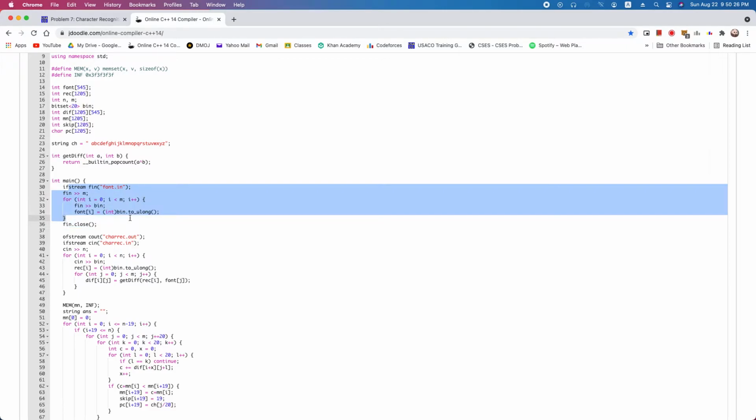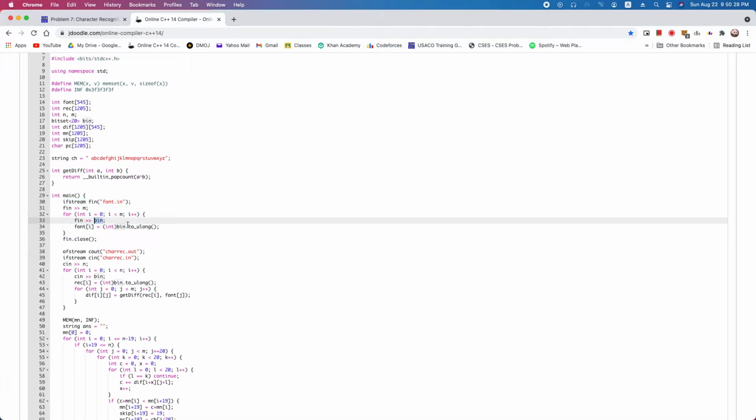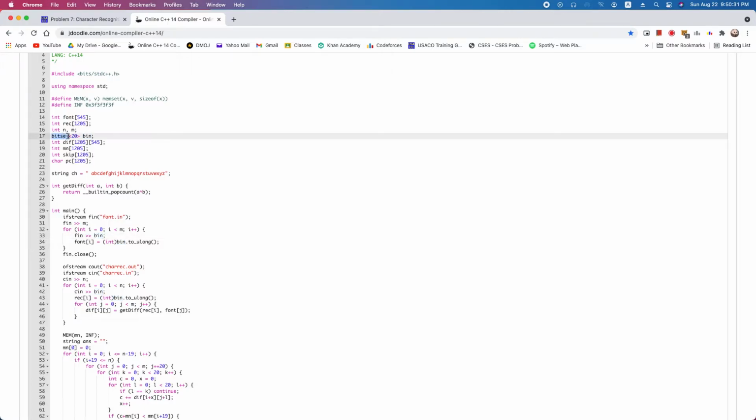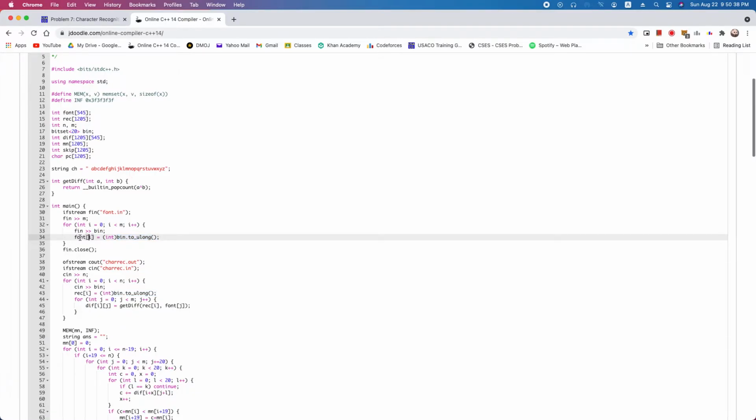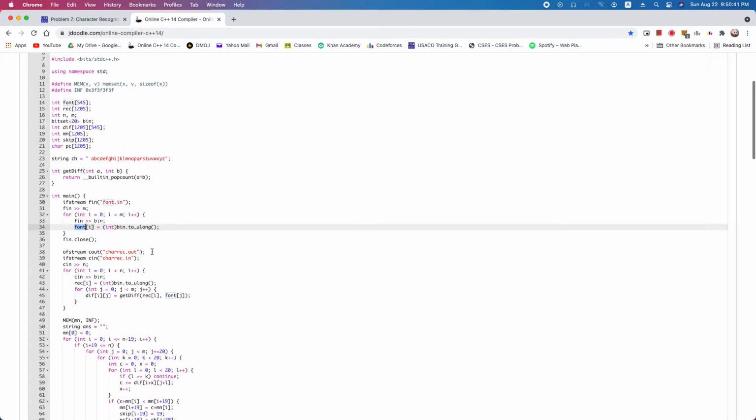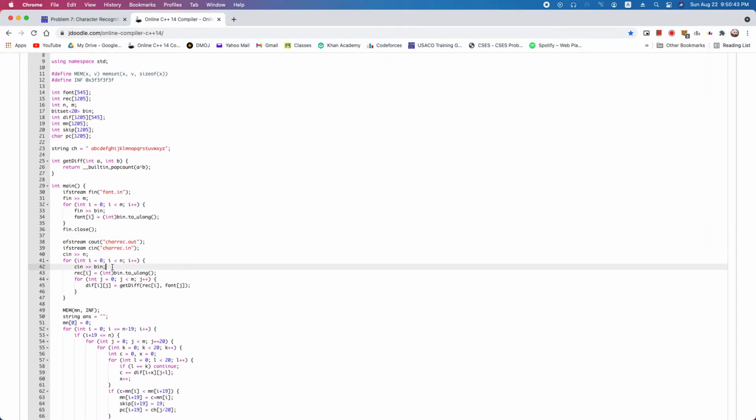We will first read the input, and here I will read this in as a bit set, which has 20 bits, basically meaning that it has 20 digits, and then we'll convert that into an integer and store it inside this font array. Then we're reading the character recognition file. This is also the same. We read this as a bit set and then convert that bit set into a string, into an integer, and then we can compare that with each of the lines inside our font file.